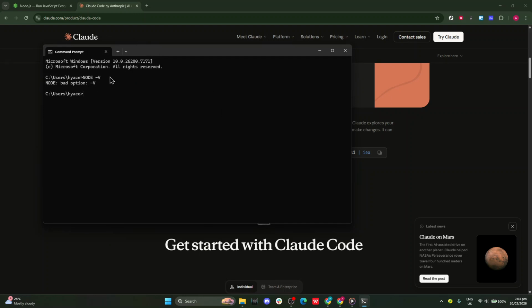Now paste the command you copied from the standard installation section into the command prompt and press enter. This will install Claude Code globally so you can run it from anywhere on your system. Let the installation finish before moving on.